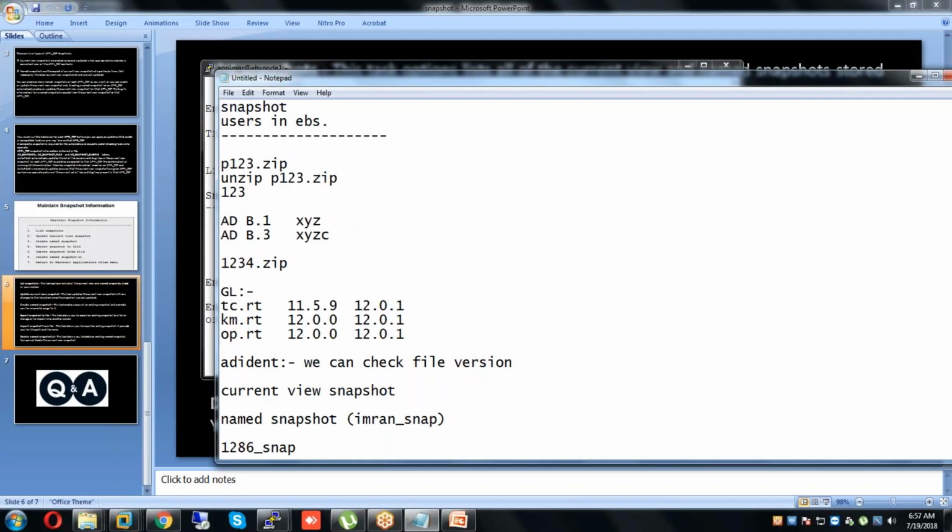Suppose I'm rolling back a patch, do I need to go to the previous snapshot as well? No, no. Why? Because Oracle will also update the current view snapshot.